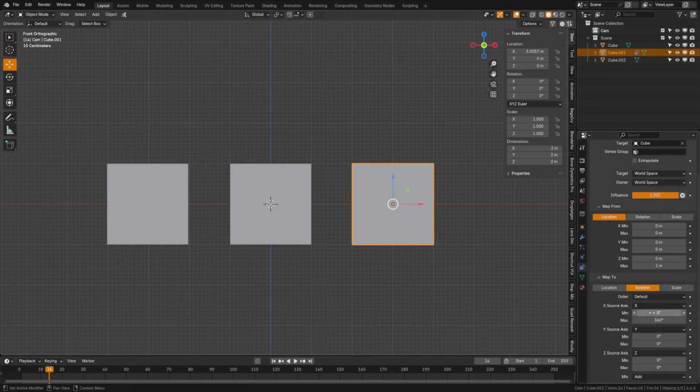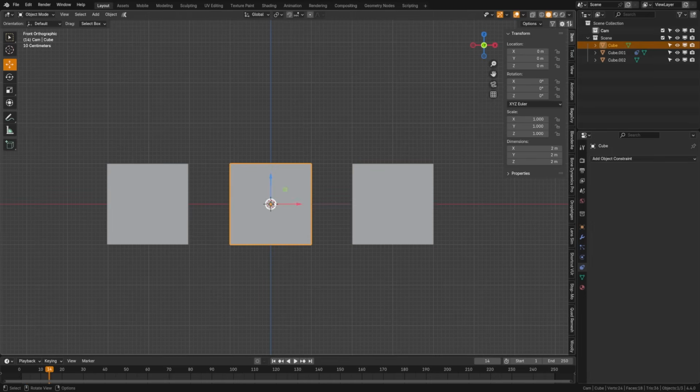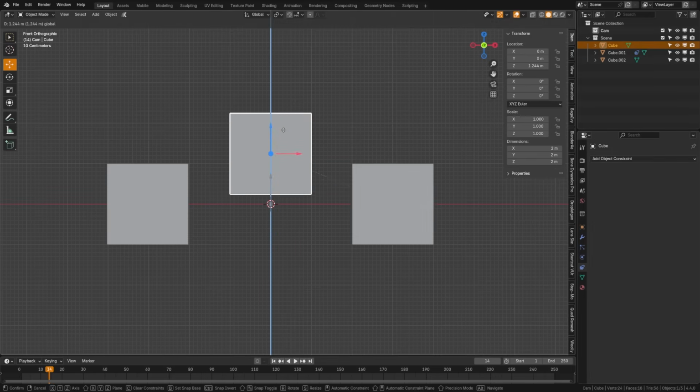So by default, it is looking for the same source axis. What does that mean? Well, up here, X will affect X, Y will affect Y, and Z will affect Z. However, you can change that. So you can map these individually. So I can actually take this and say, well, I actually want the X rotation to be affected by the Z axis up here. Now, when I grab this and move this, you'll see that I rotate the cube.